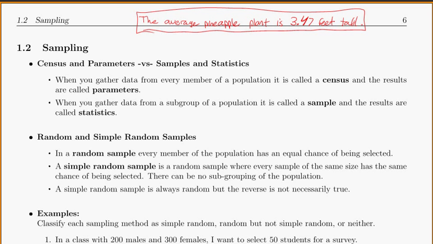When you gather data from every member of a population, it's called a census. So if I was somehow able to get the height of every single pineapple plant on the planet, that would be a census. I certainly didn't do that. Nobody did. But if that was the case, and the average was 3.47, then that 3.47 would be a parameter.